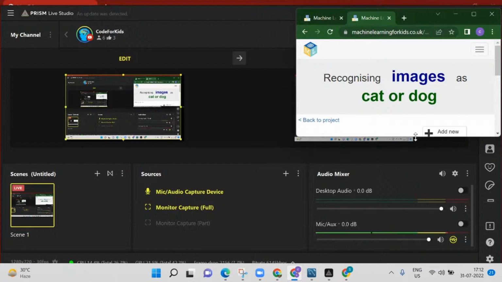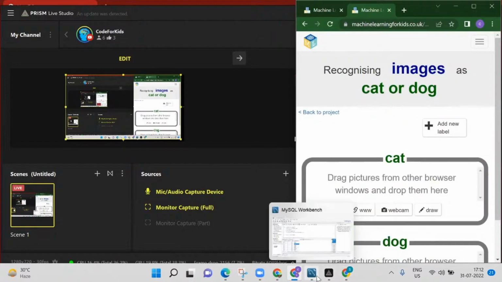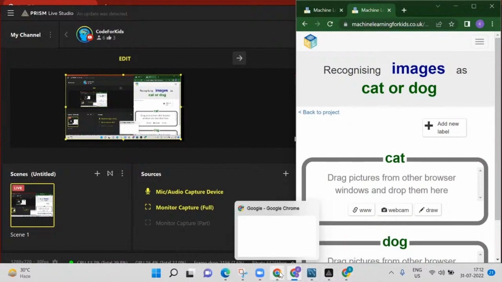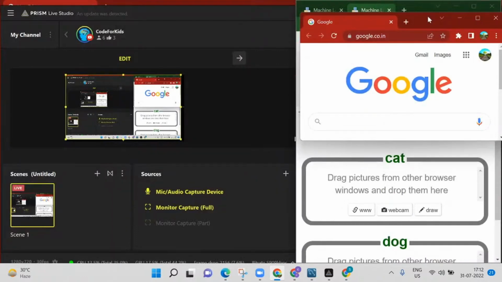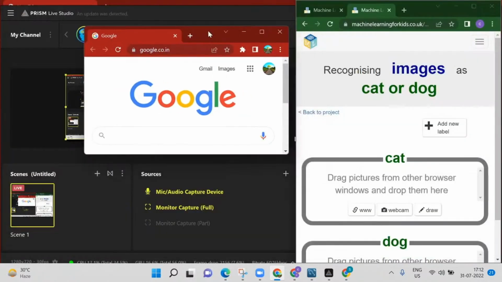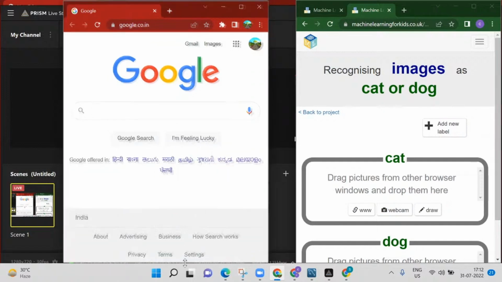After that, you have to take your screen like this and you need to take one more screen. Suppose I want to add one more Google Chrome. You have to put your screen here. So this is your second screen. See, we have two screens here, right?